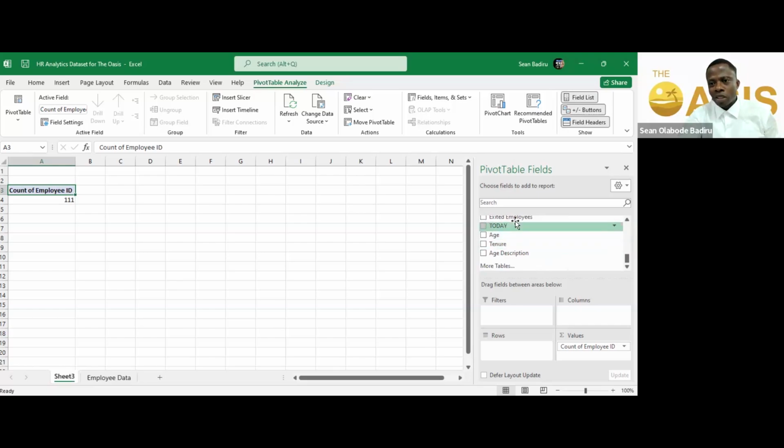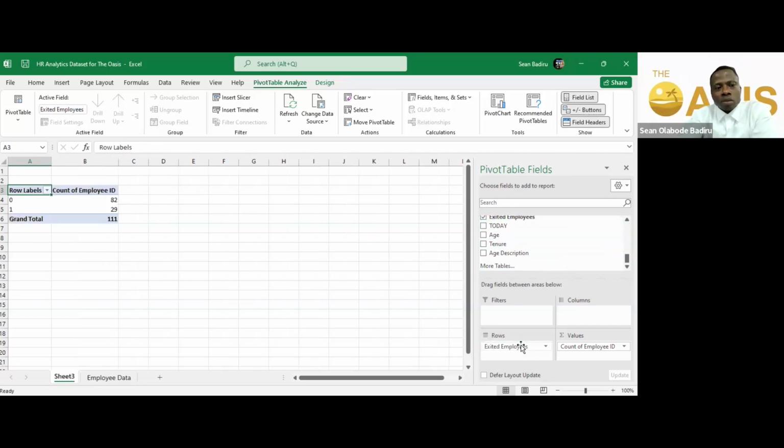Exited employees. Good. There are various ways to do it, but I'd rather choose to drag it to rows. So now it's showing me that I have 82 employees left and 29 have gone. That's the meaning of what you are seeing here now. You can see that the 0 are 82.